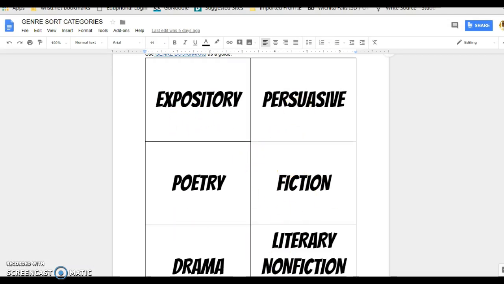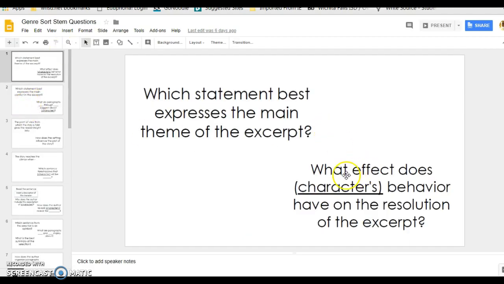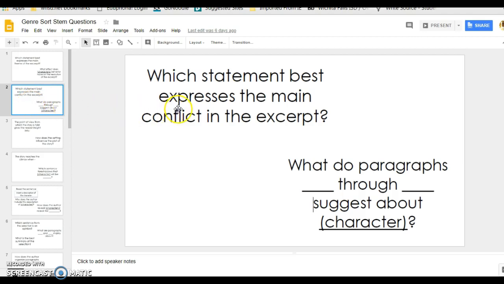I have my genres, and now I'm going to sort my question stems by genre. Another cool thing you could do is, because this has so many academic vocabulary words, like I said, theme, excerpt, character, resolution, I would have students write those words on the back of their bookmark. That way their genre bookmark gets filled up with academic vocabulary they have to recognize when they are doing these questions. For example, conflict, that could also go on the bookmark.